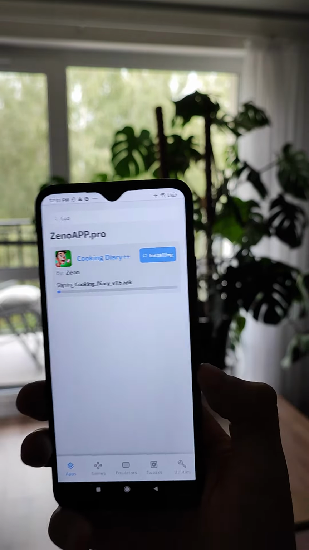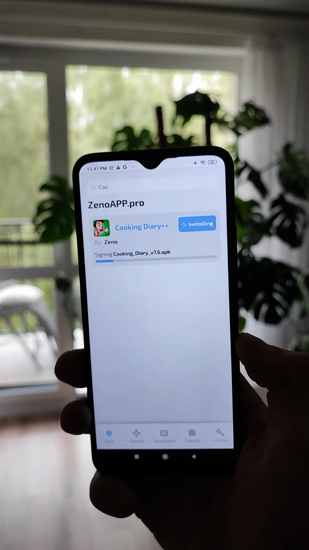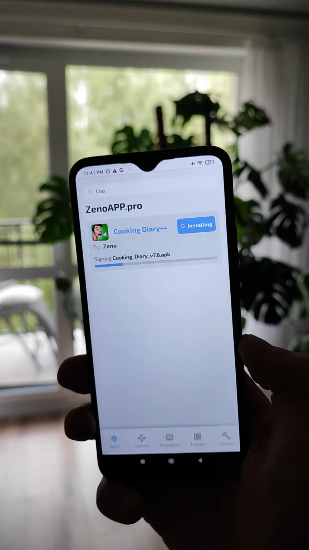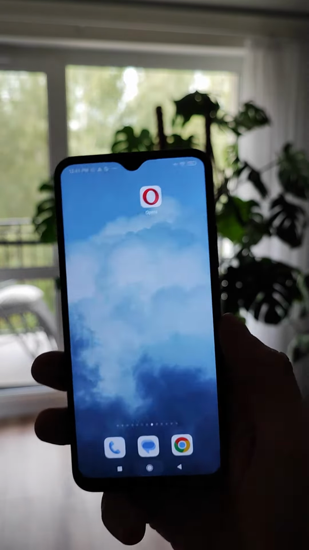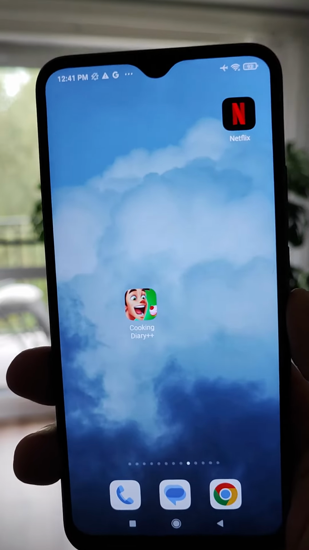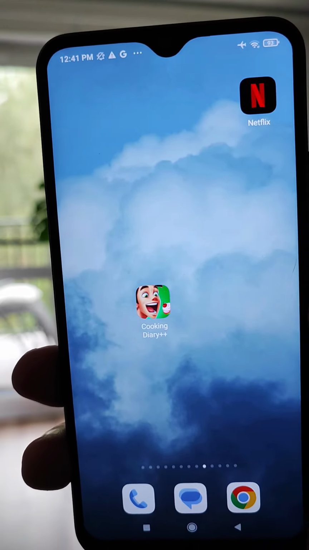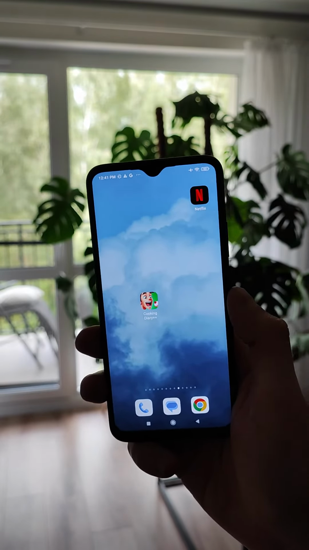A very important thing: wait for this process to finish because the last step is human verification. Follow all instructions, and after you complete every step of this verification, Cooking Diary++ will be installed on your device. I skip this verification because I already did it before I recorded this video. So follow all instructions, and after you complete them, Cooking Diary++ will be downloaded and installed for your Android or iOS device in 2023.